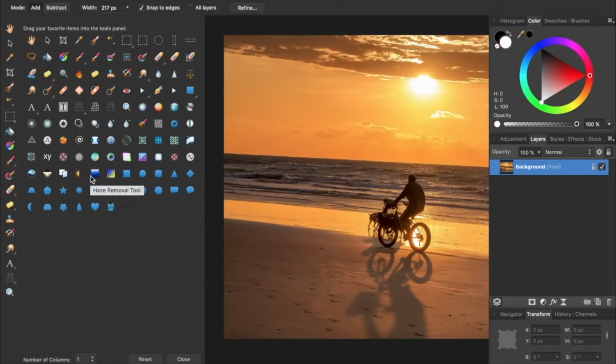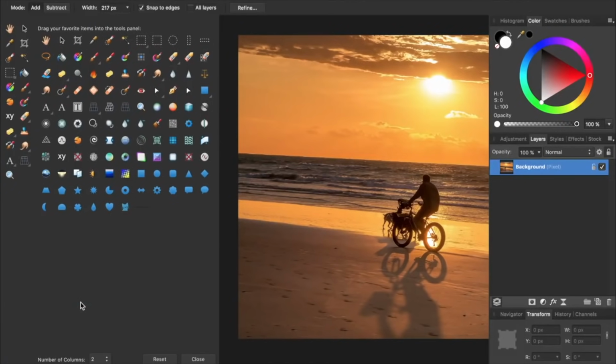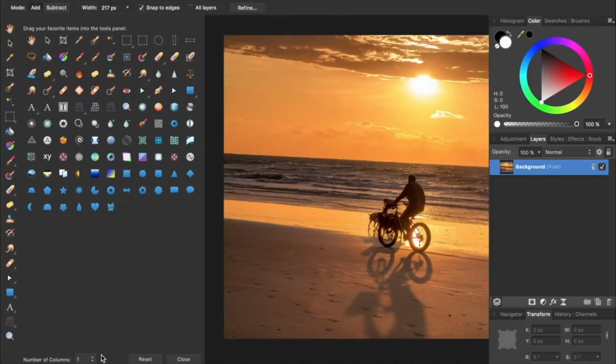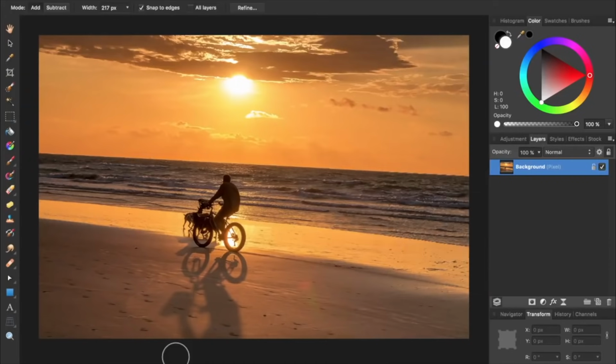If I wanted to add any new tools, all I need to do is click and drag on them and place them in with the other tools. You can also change the number of columns down here. But if you ever want to reset it back to normal, just press on the Reset button. I'm also going to change mine back to one column. When you're done customizing your tools, you can press Close.